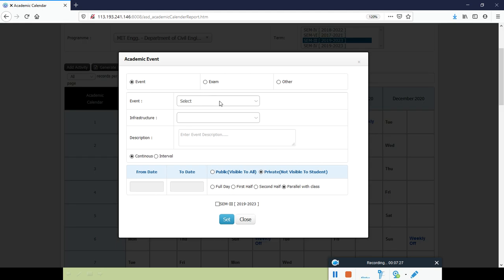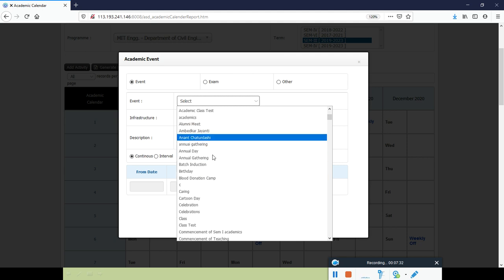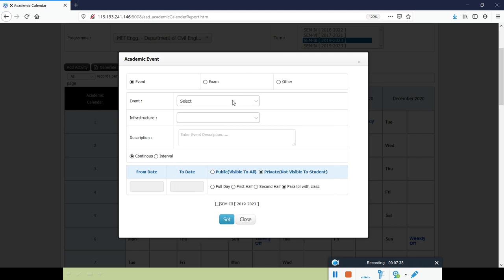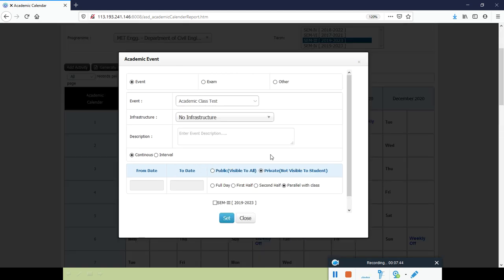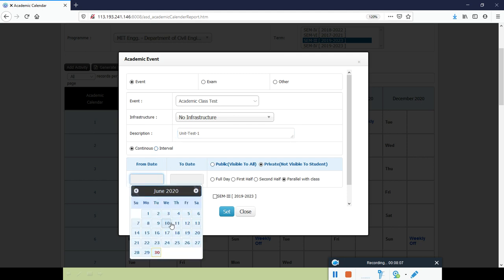Select what kind of event it is, whether it is a class test, an alumni meet, or a specific event like a competition or guest lecture. Let's say academic class test. You can select an appropriate infrastructure from here. Then give the name, so it's unit test 1, and whether it is continuous or at a specific interval, meaning the test appears 2 or 3 times in a week. Then select from which date the test is going to happen.